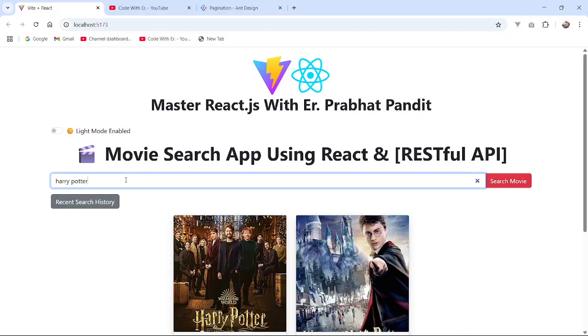Let me just tell you one thing. We can search here the Hollywood movies, the Bollywood movies, Hindi movies, English movies, Bhojpuri movies, regional movies. We can search by the movie's name, its actor, its actress, its director as well. So our movie search app is very cool, very dynamic, very vast. We can search the movie using its name, actor, actress, or director.